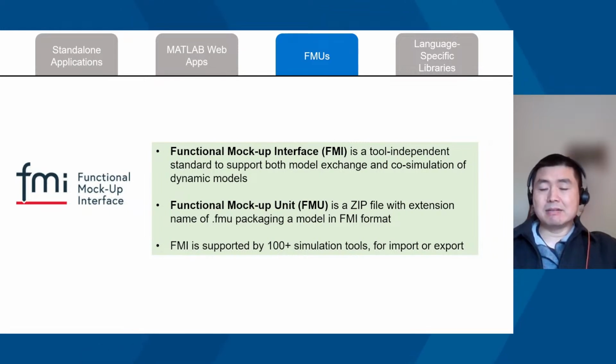The FMI standard has been out there for a long time and it's quite popular, and it's currently supported by more than 100 simulation tools for either import or export. There are a lot of details about the standard itself, but in the interest of time, I cannot go into them. If you're interested, you can search and read the specification. But the overall thing is that FMI, or functional mockup interface, is a very popular specification to enable people to exchange their simulation components from one tool to another.